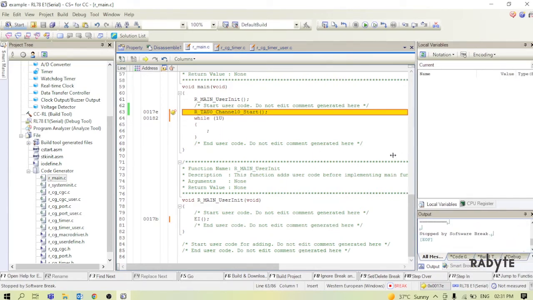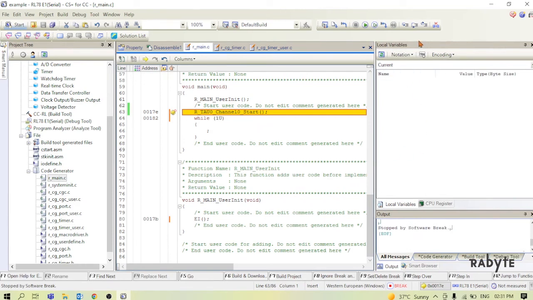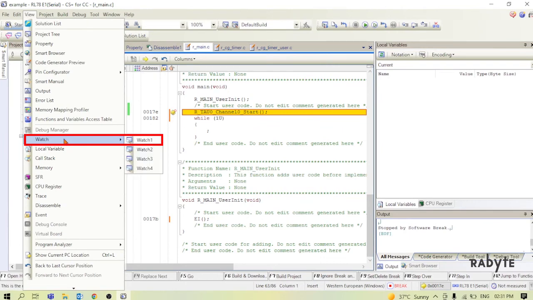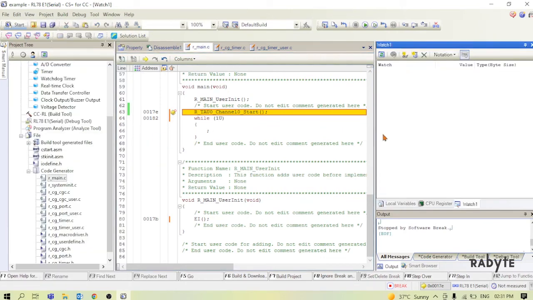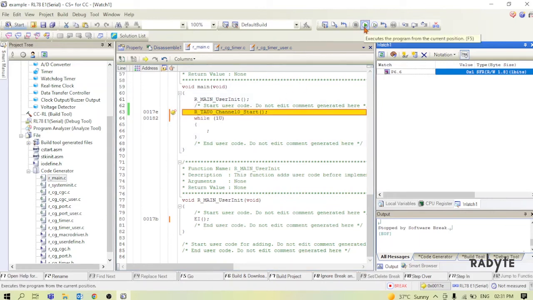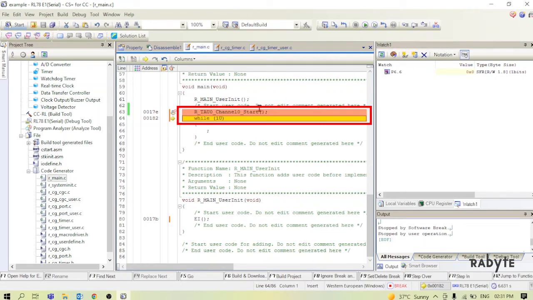To see the port pin status in local variables, go to View, click on Watch, select Watch 1. The Watch 1 window will appear on the right side. Click on Add a new watch expression. Put the P6.6 port pin. Now we will start executing. Once you stop your execution, the program counter will show which instruction has to be executed.